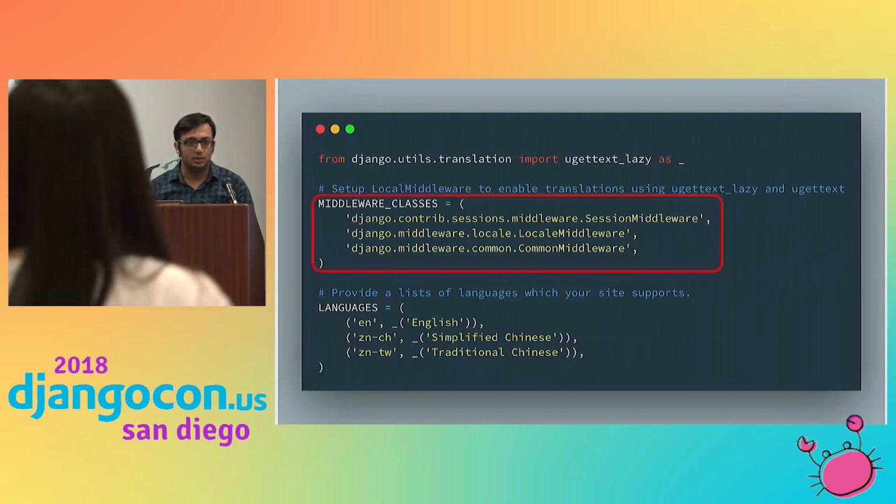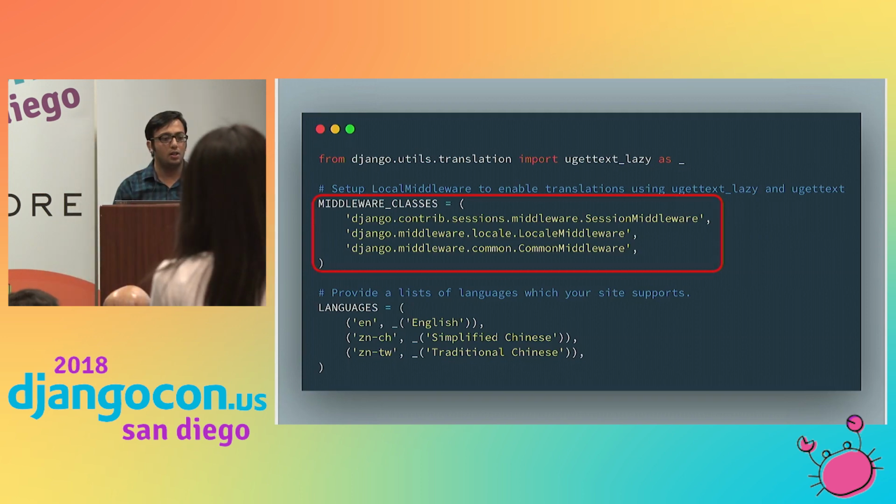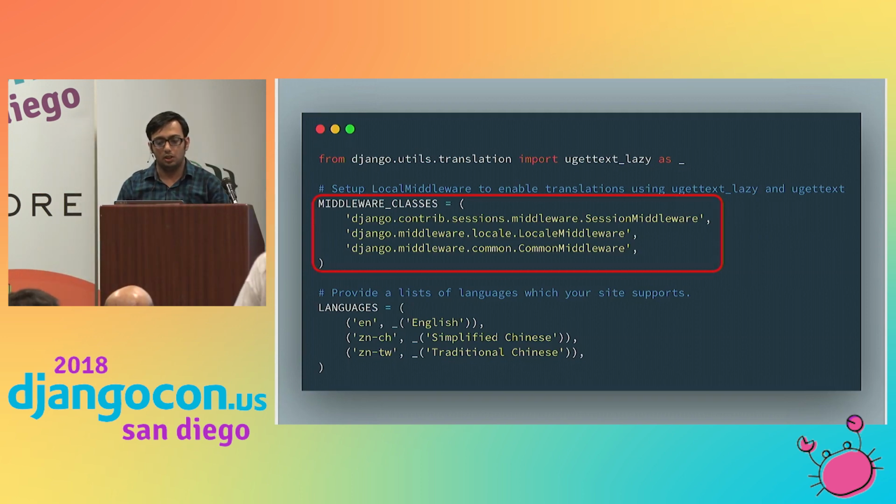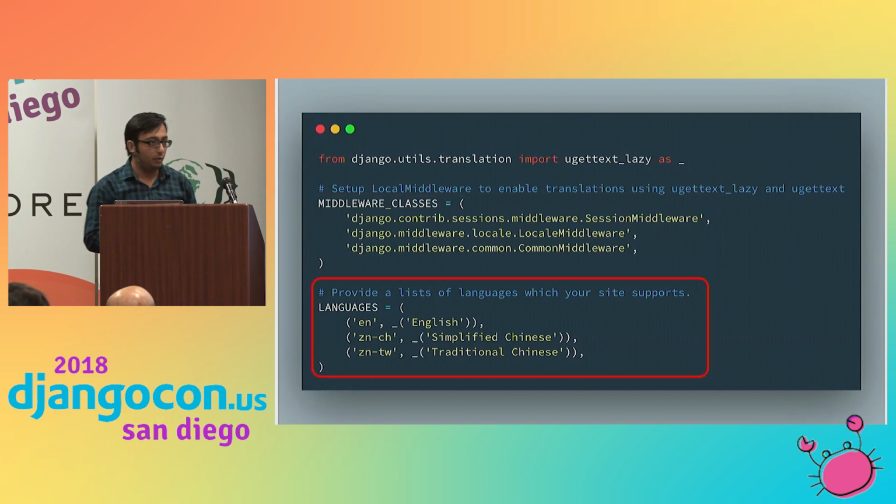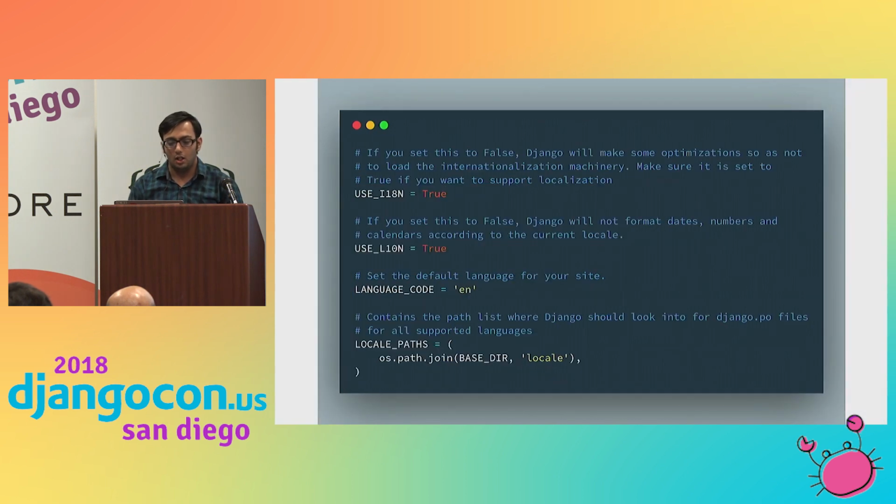First is the middleware classes. We have the special middleware, which is LocaleMiddleware, which is placed just after the SessionMiddleware and before the Common Middleware. The order of the middleware is quite important, and we'll see next how it plays a role. We define the list of languages. So in this particular example, I'm supporting English, simplified Chinese, and traditional Chinese.